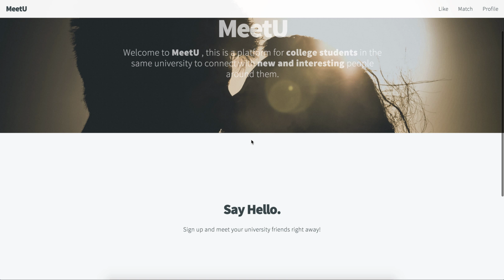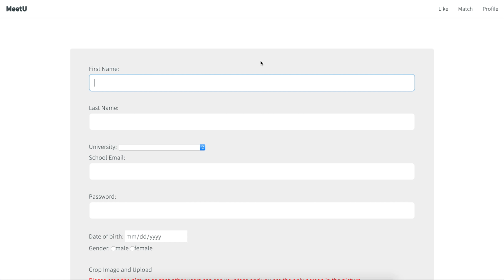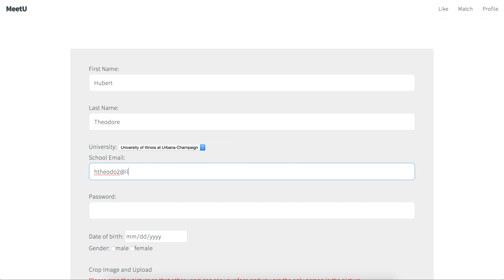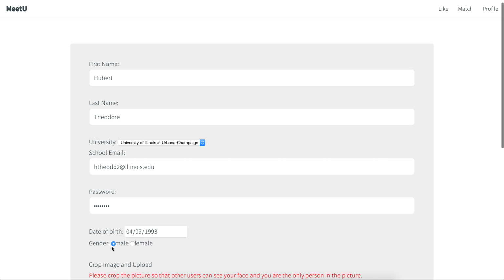So it's the homepage, and we can scroll down. At first, of course, we have to sign up to create a user. So let's create a user here. Then we have to use our school email. We can choose the date. Choose gender.